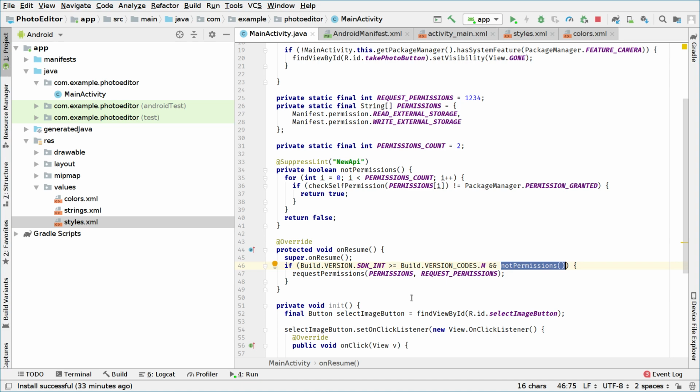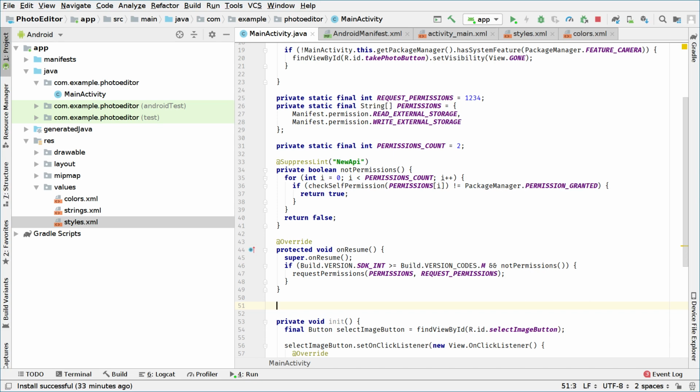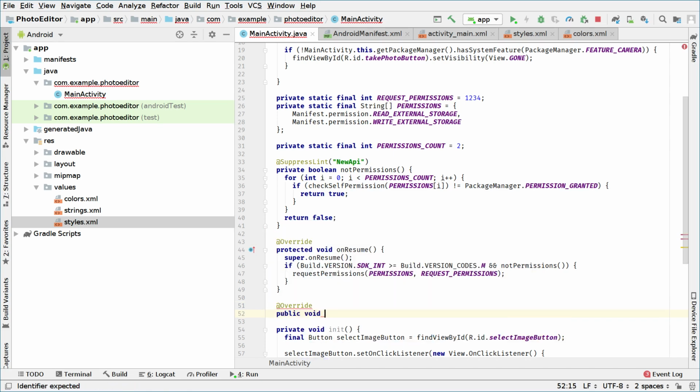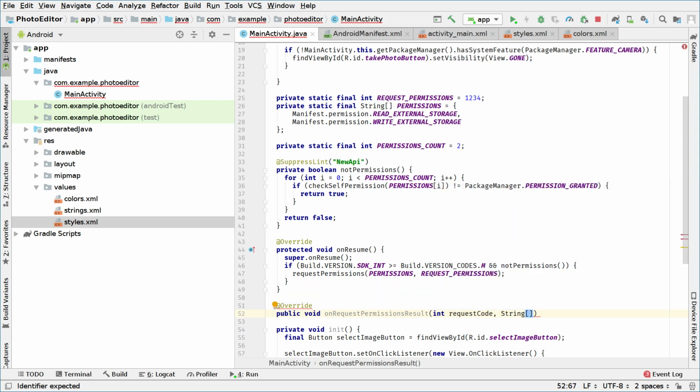Okay, so now that we have requested permissions, we want to know if the permissions were granted or not. So we will check that just now. So we're going to call add override, and here I will do public void on request permissions result. I will open parentheses and will start typing int request code, which is the first parameter. The second one will be string array. Okay, this will be permissions, and the third parameter will be int array, and this will be the grant result. So if the permissions were granted or not, we can check that using the grant results, right?